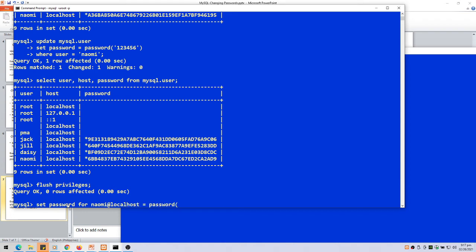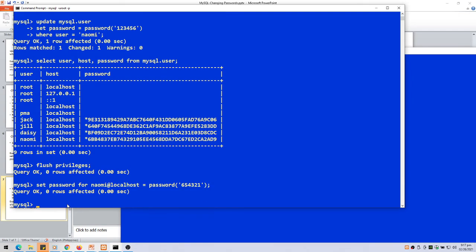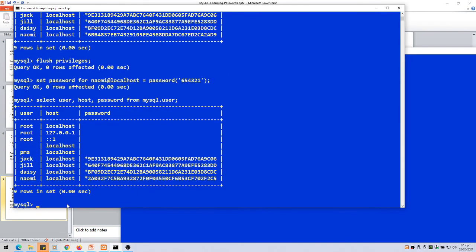So PASSWORD, this time around we have 654321. That's the new password I'm going to use. So it says in the manual that we don't need to use flush privileges anymore. So no more flush privileges. So did we change the password? Yes. You notice that this one, the first two characters are asterisk 6, and for the new one is asterisk 2. So we have already changed the password using the set password command.